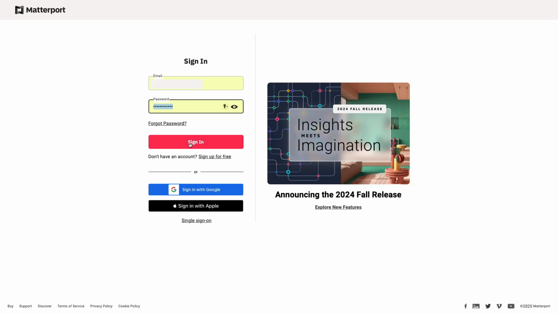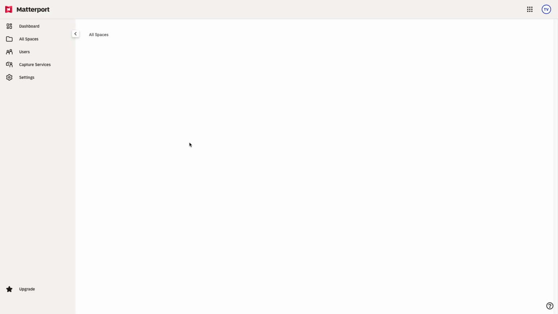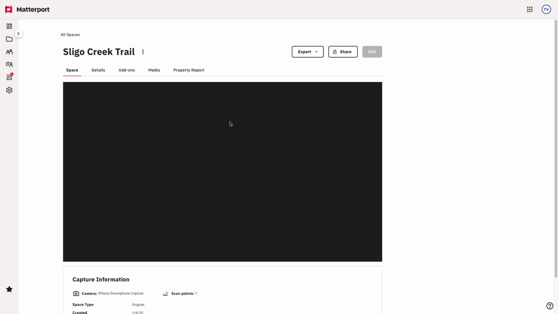This takes us to the Matterport website where we need to sign in. And then we get to the photosphere, or as they call it, the space.